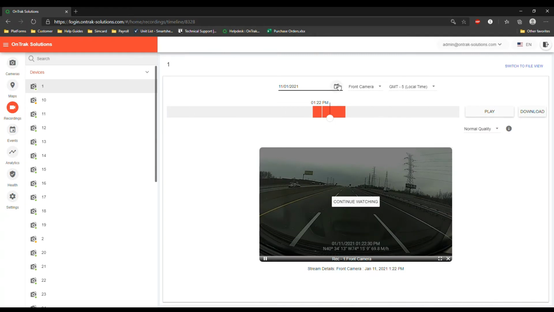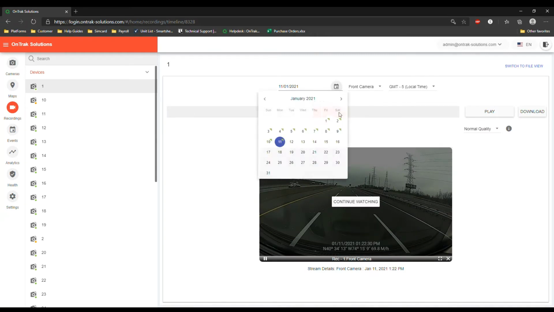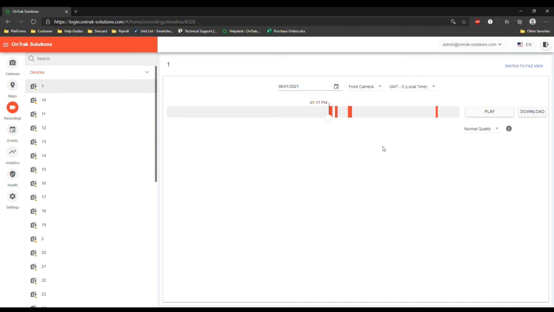We can change the different dates by clicking on the calendar icon here. And you'll see all of the dates with the green arrow on top are all dates that have footage available to be viewed. So if you wanted to look at Friday the 8th, we would just click on that. You'll see that the timeline has changed as far as the red bars. Then you would again just choose the area you would like to see and click on play.